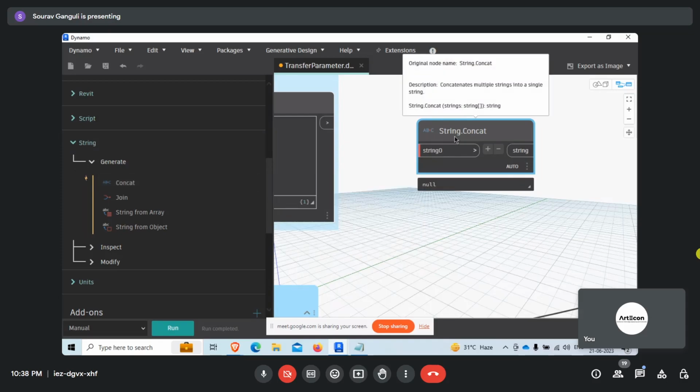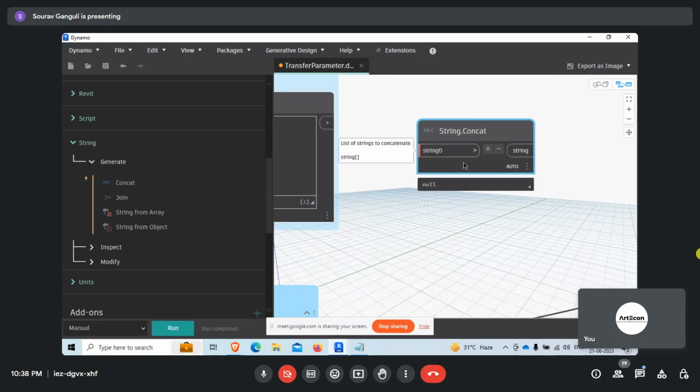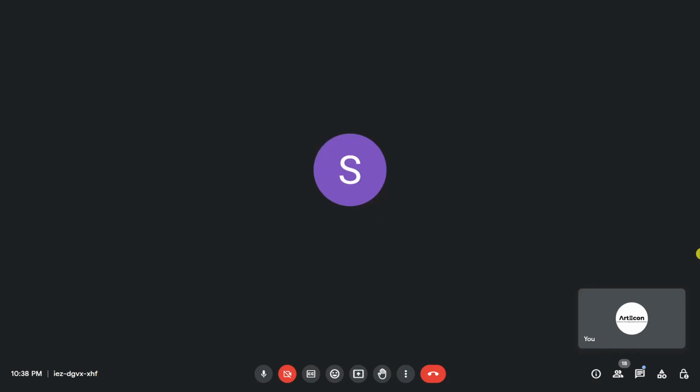So we can see it takes multiple strings as input. But here we can see only one input. What we can do over here is, this is a special type of node where if you click on the plus sign, the number of inputs will increase. So you can increase as many as you want, and if you want to reduce the number of inputs, you can reduce it with a negative sign. Once you have this, you simply connect, say, this node and this node.